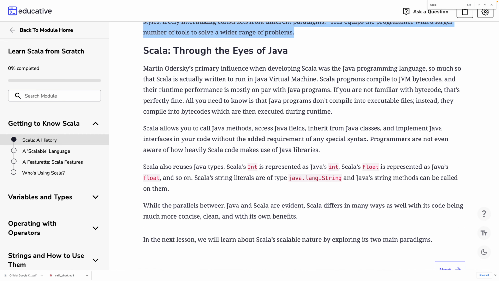Now we are going to talk about Scala through the eyes of Java. Scala actually runs on the Java virtual machine. Scala programs are compiled to Java bytecode, and their runtime performance is mostly on par with Java programs. If you are not familiar with bytecode, that's fine. All you need to know is that Java does not just compile into an executable file. It compiles into bytecode, which is then executed during runtime.